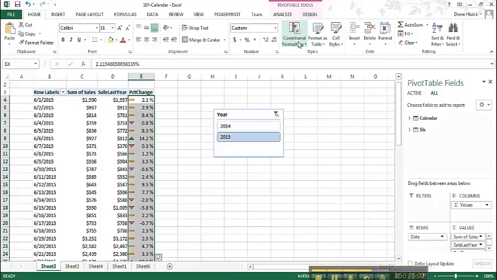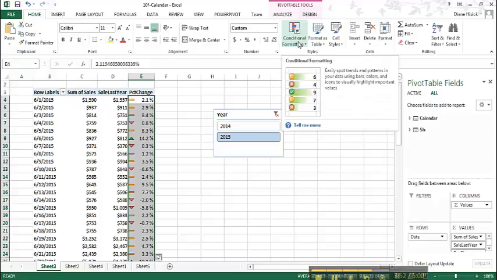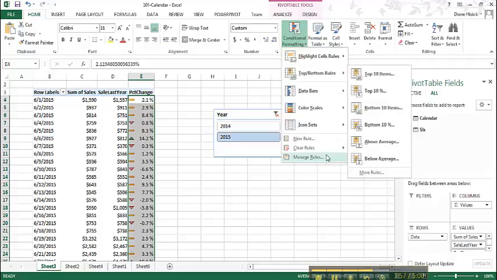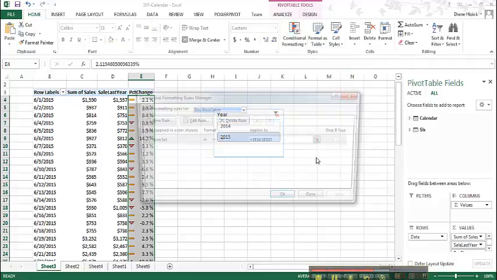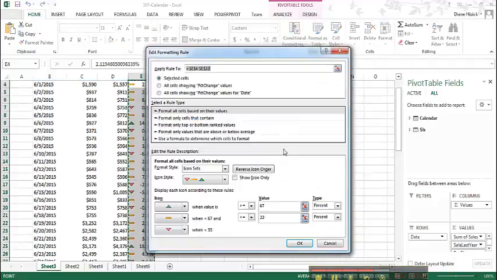And I'm going to go back into Conditional Formatting because I have to change these cells so they're a little more clear for the percentage. So I'm going to go to Manage Rules, Edit Rule. I want to change Apply Rule To all cells showing percent change values. And I'm going to change type to number.